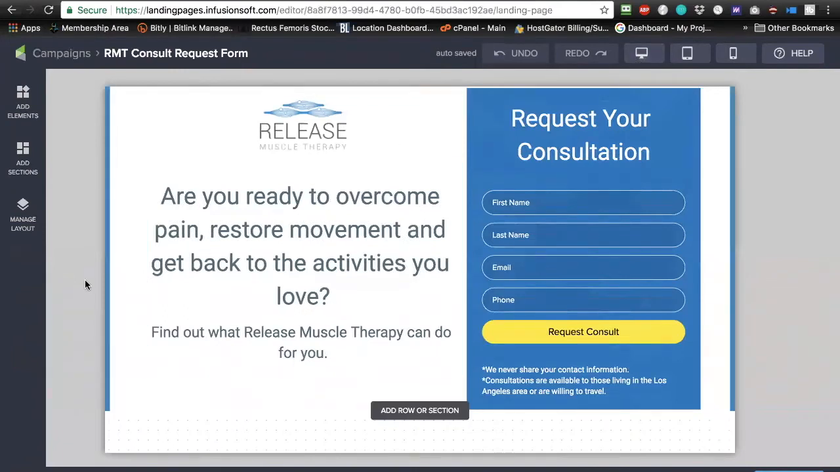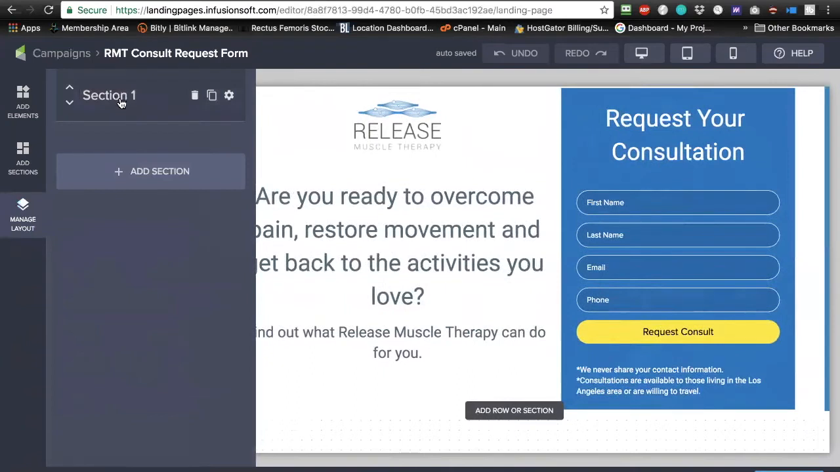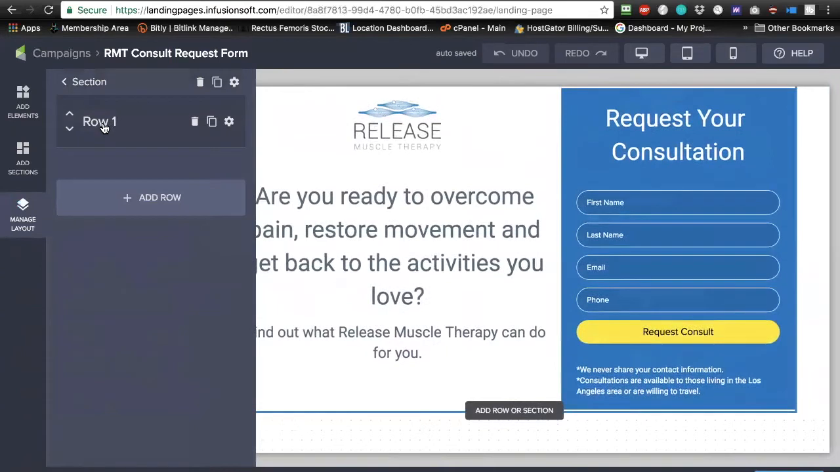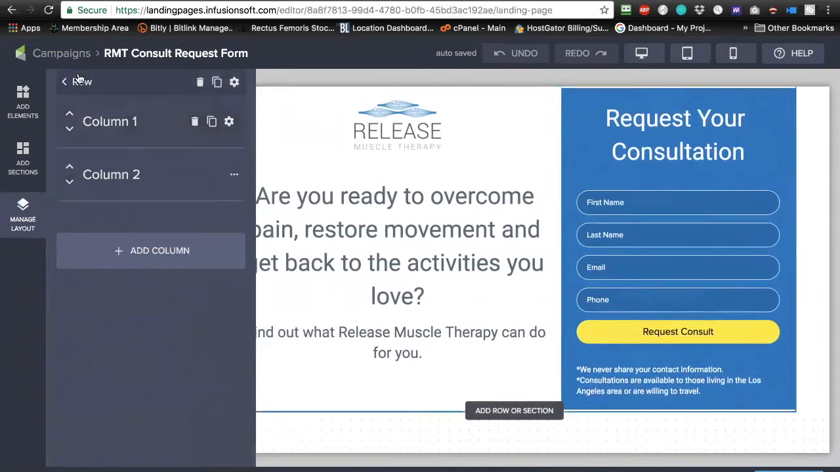Absolutely. So the way we'll go about doing this, and while doing the screen share, I'll also share some quick tricks on how to access some of these items quicker. So essentially what you're seeing over here is you have a layout with 2 columns. And if I click on this manage layout, I can see that there is this section. Once I click on the section, it goes into the row. So it's kind of going deeper into the page. And now once I click on the row, it goes into the column, each of these columns.